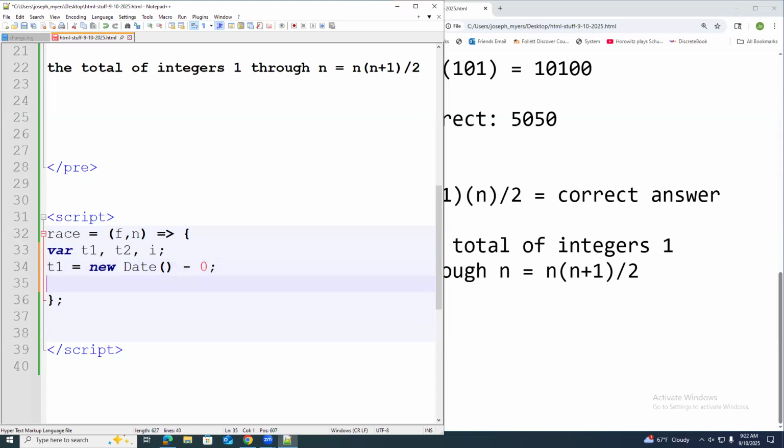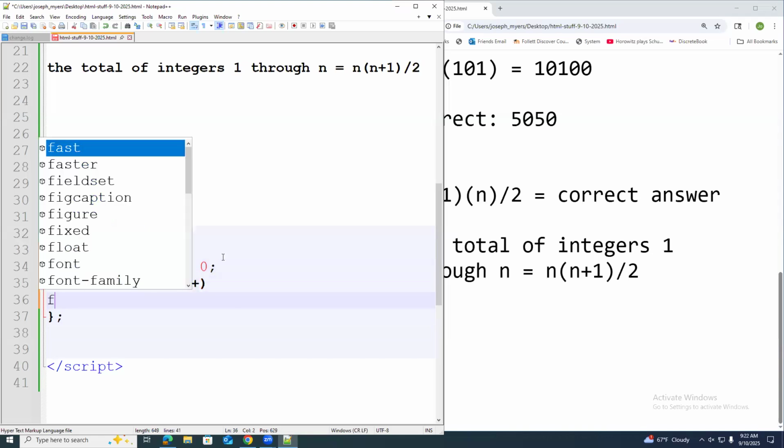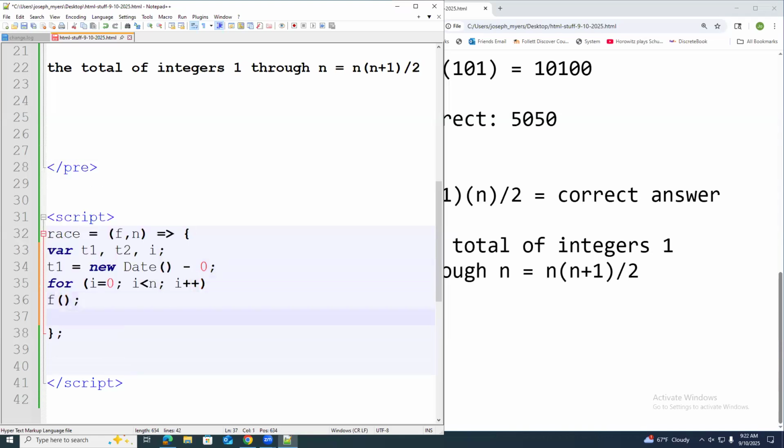And then we're going to do a line of code called a for loop. How many of you have ever done a for loop before? So we're going to say for I equals 0, I is less than n, I plus plus. And then inside that block of code, we're going to just run the function called f. That's all we're going to do. So we're going to run the function f n times.